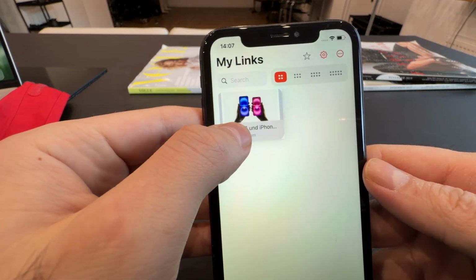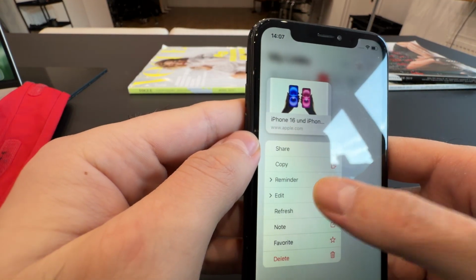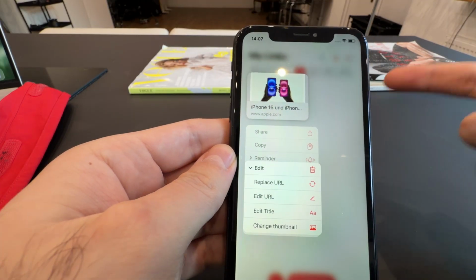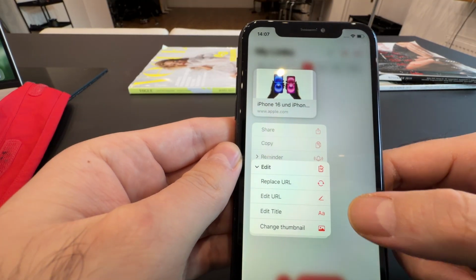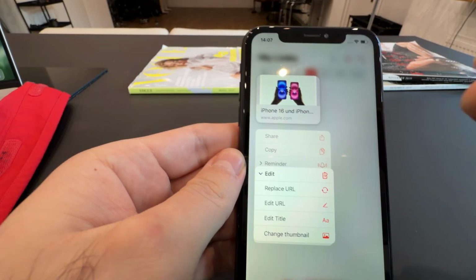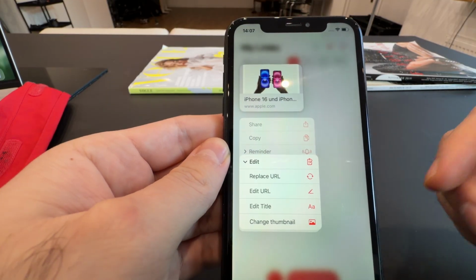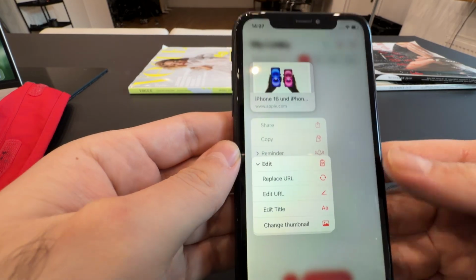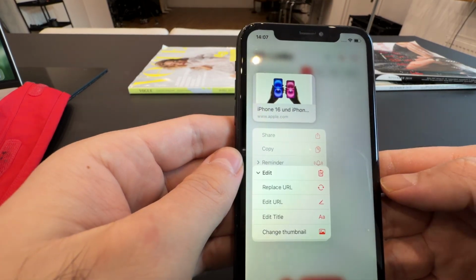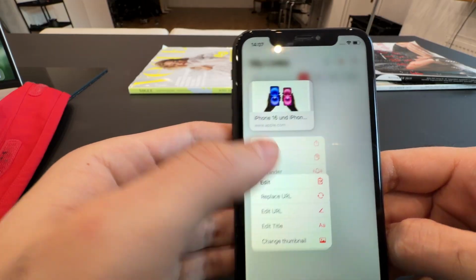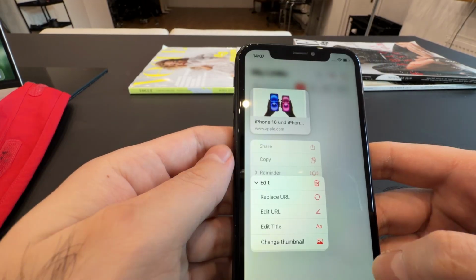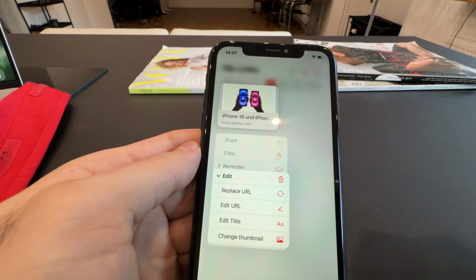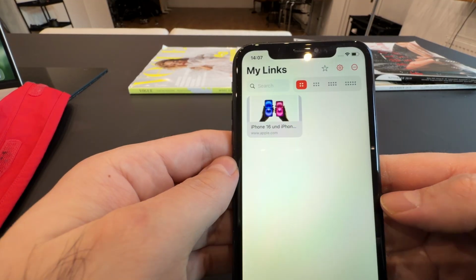So what else can we do? We can edit a bunch of stuff. We can replace the URL without deleting it and putting a new one in. We can edit the URL if some minor changes happened, like the domain, not .com, changed to .org or anything else. We can edit the title. We can change the thumbnail. This is really helpful when the website didn't provide any thumbnail themselves. Then you can make a screenshot and use this as a thumbnail.